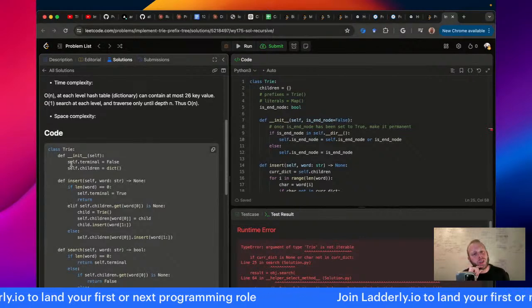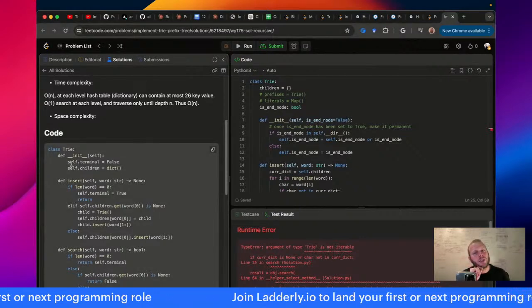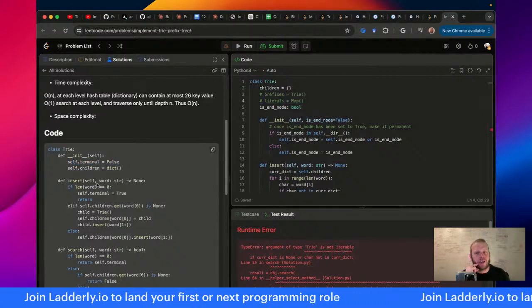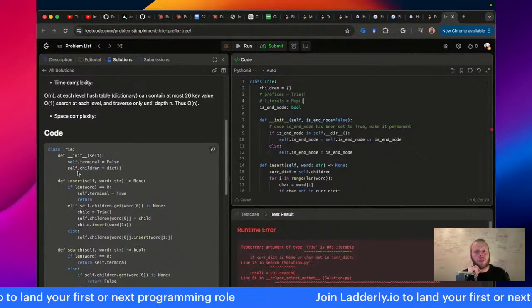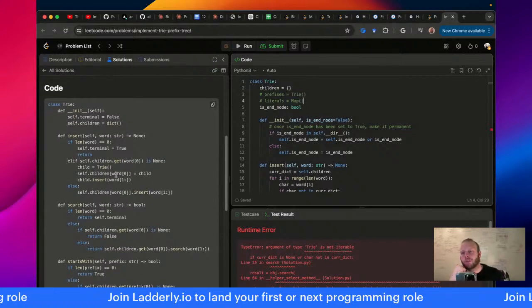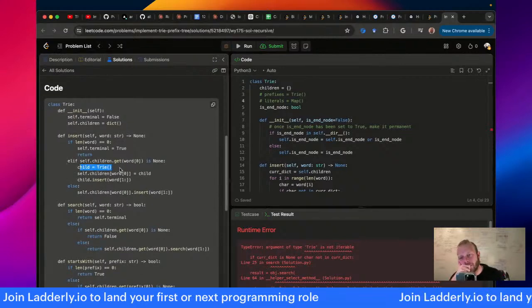Oh, they just used a Boolean. So the literals map that I used is not necessary. We can do the dictionary with the terminal thing. How does this work? Because they're still setting try.